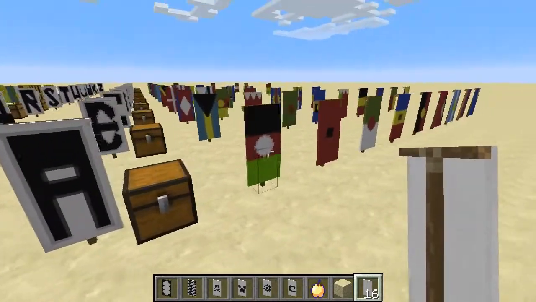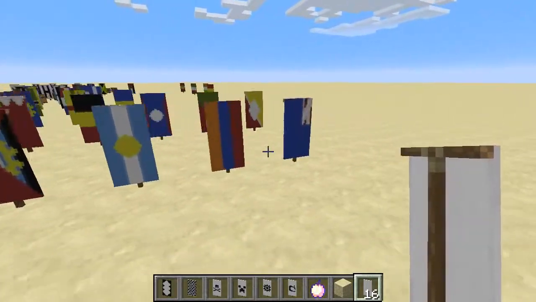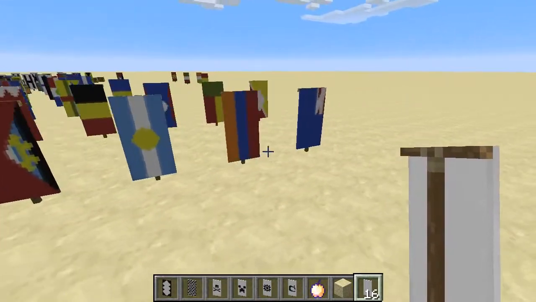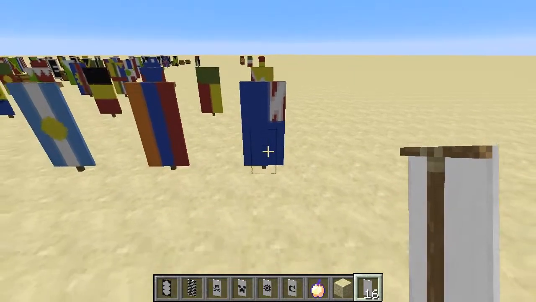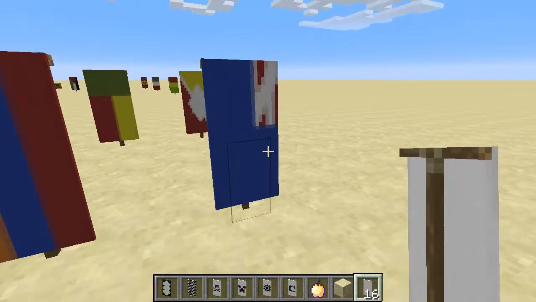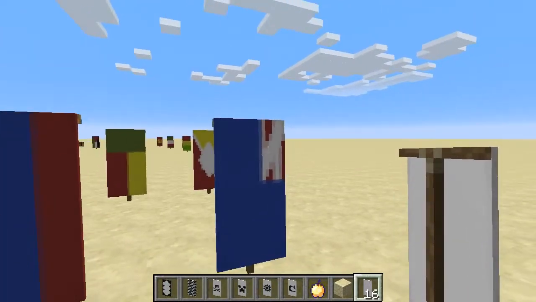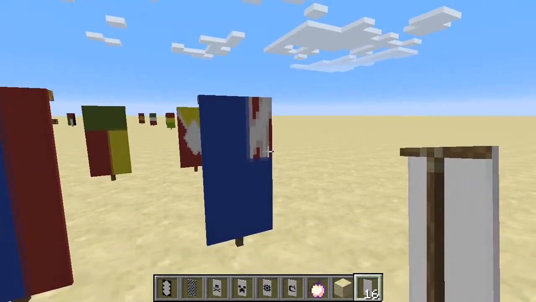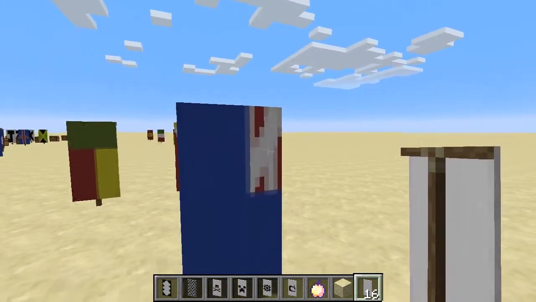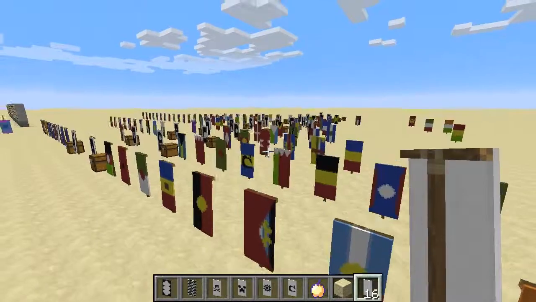So next to the A is all the A countries, and some of them are decent. This is probably not that great. This is supposed to be Australia, but it's hard to make the little stars, and making the Union flag in the top corner is also additionally very hard. So that's the best I could do.